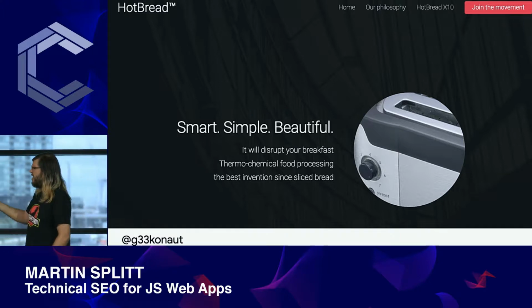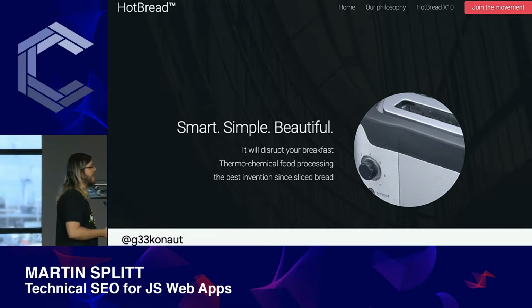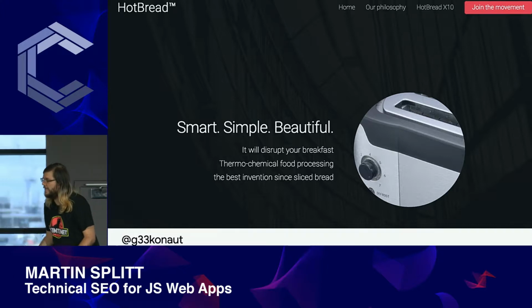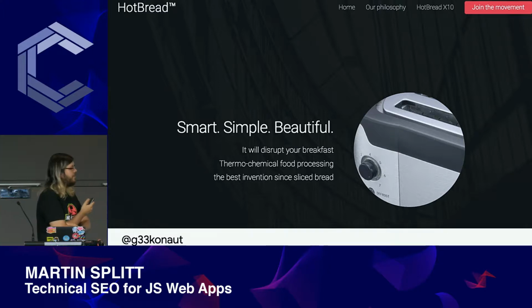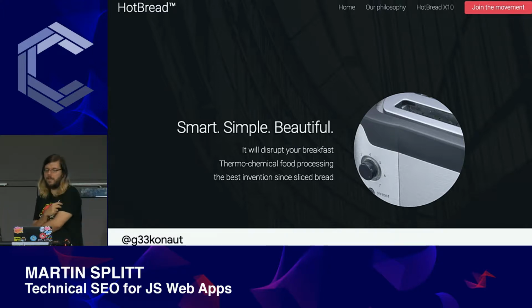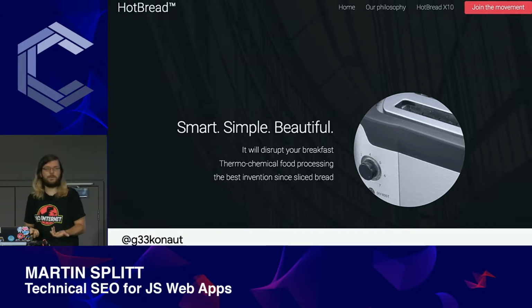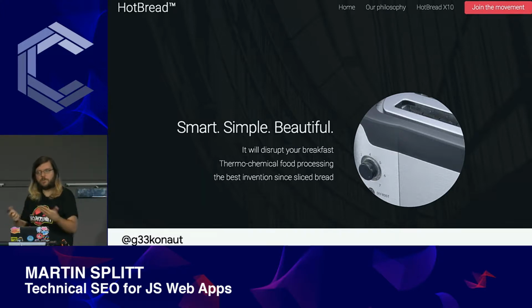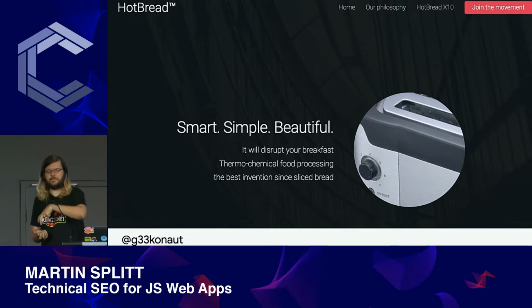And then it's like, oh, we're going to disrupt your breakfast. I want peace and quiet. I don't want my breakfast disrupted. What the hell? So please don't do that. And then it's like thermochemical food processing. Are you cooking the bread? What is this? You're toasting it? Are you cooking it? Are you microwaving it? Are you deep frying it? Ooh, deep fried bread, that sounds tasty.